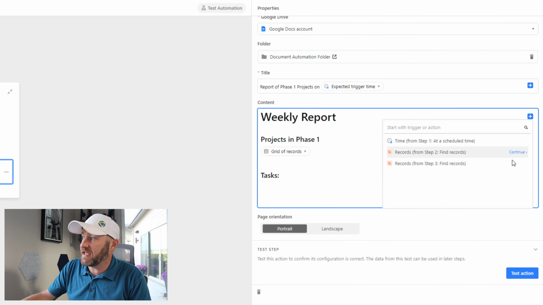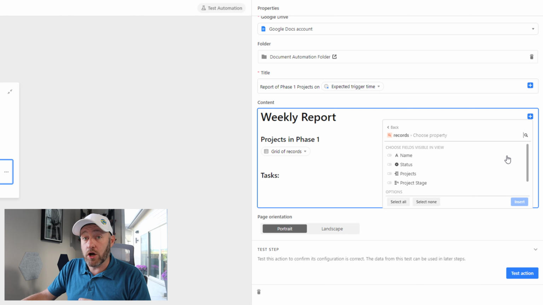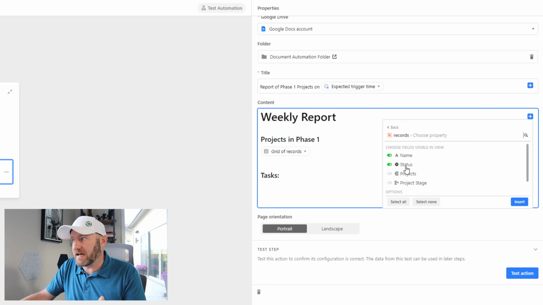Here I will hit that plus again, come down to my third step in my automation, continue, continue again, get that grid, and here's where I get to choose what's showing up here. Well, in this case, I want to see the name, yes, the name of the task. I also want to see the status of the task. I also want to see what project that specific task is related to.